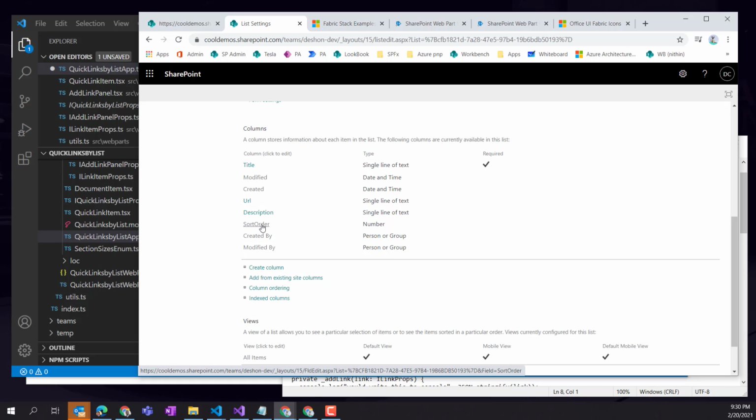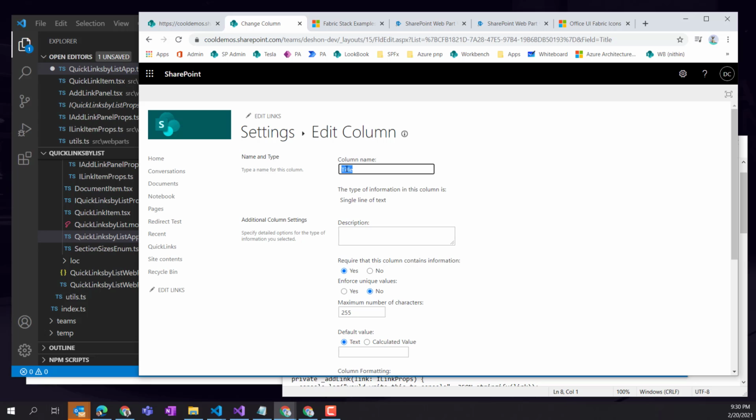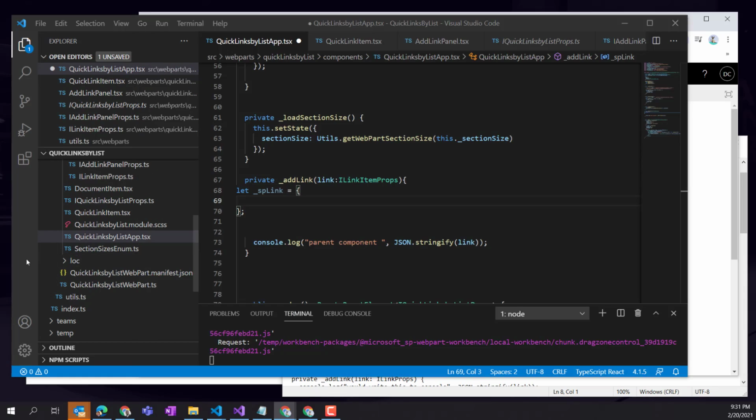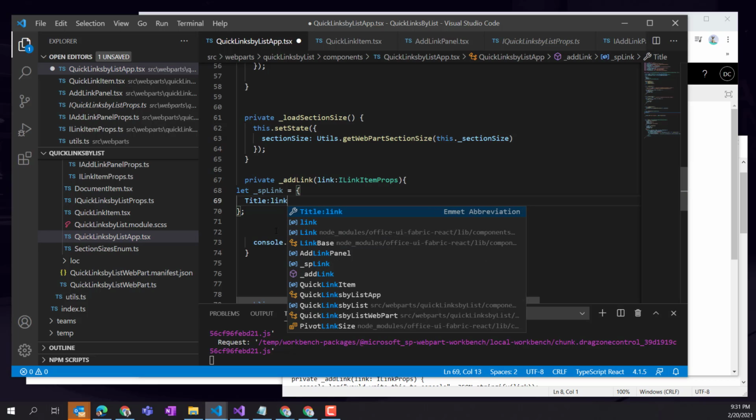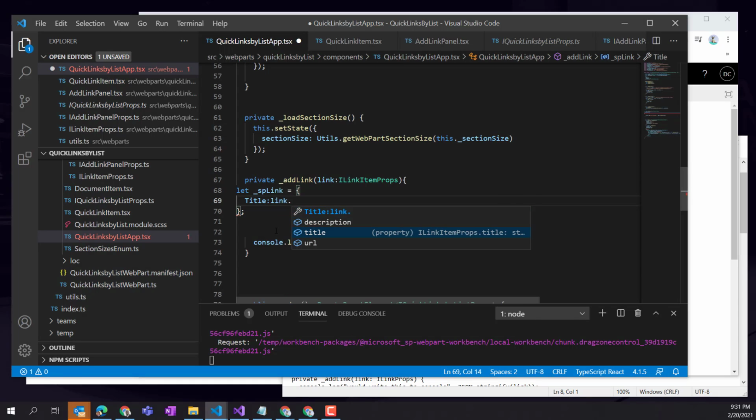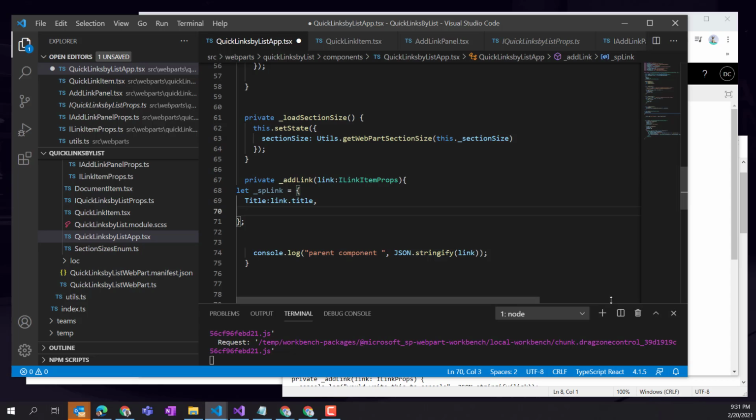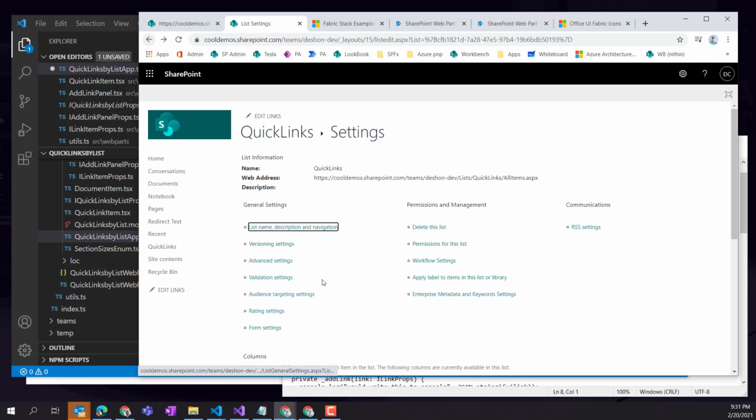So now we have to look at what it looks like to go through a maintenance cycle and add this sort order capability. For right now, we're just doing title, URL, and description, and I need to get the internal name. To get the internal name, I just click on the site column, and that internal name is going to be right there in the URL for me. So here I'm going to set this to title, and then the value is just going to be link dot title, comma, and then let's keep going down the line.